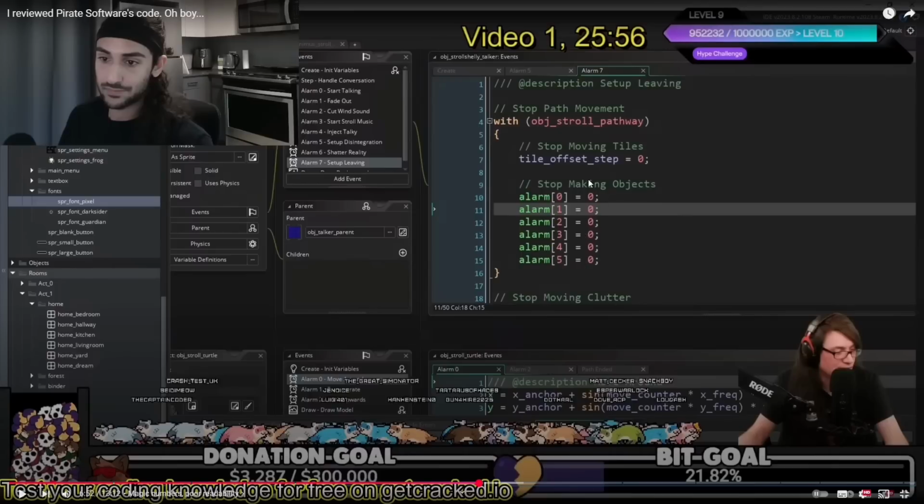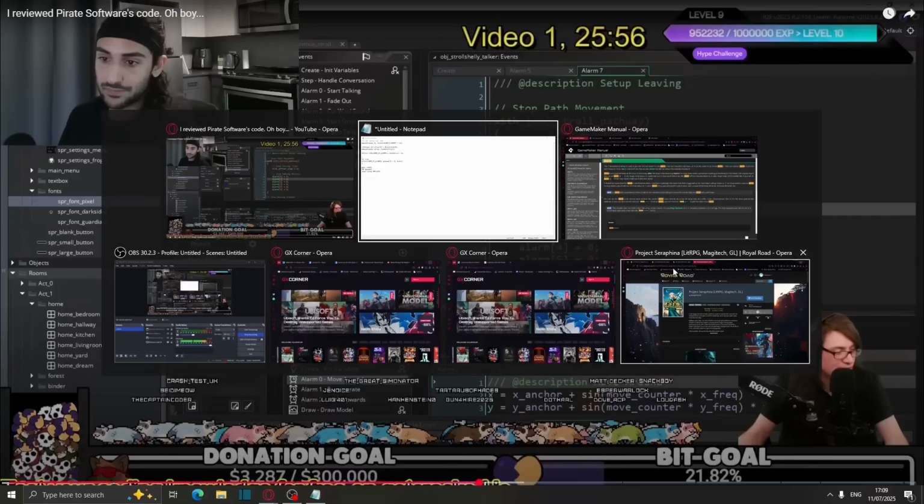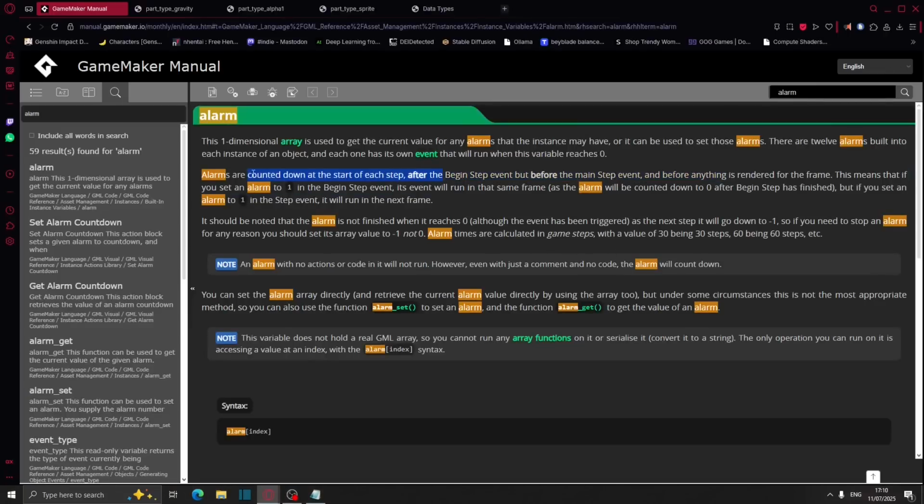Also, by the documentation, this is the incorrect way. I just remembered, which means that if you set an alarm to 1 in the begin step event, it would run at the same frame. So if you want to force an alarm to run, you are setting it to 1, not to 0. If you want to invoke it, you set it to 1. If you want it to stop, you set it to -1. As you see, it should be noted that an alarm is not finished when it reaches 0, although the event has been triggered.